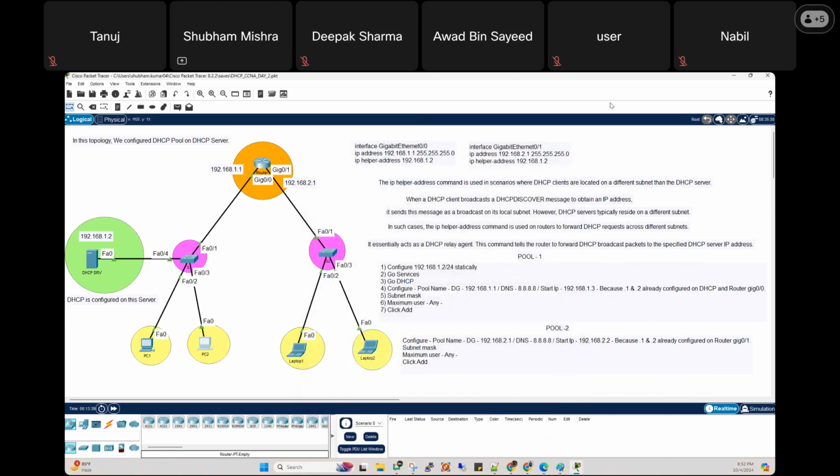What, Nabil? You are asking something? Let me check. What about the destination MAC address? That was the old question. It's broadcasting the message because your client doesn't know the exact IP address. Even if you are asking for DHCP, it is sending the broadcast, but you are saying DHCP already knows the destination MAC address. Yes, it is broadcasting.